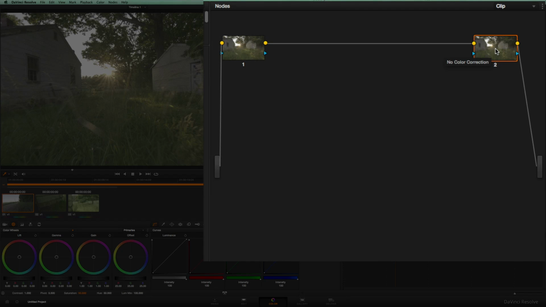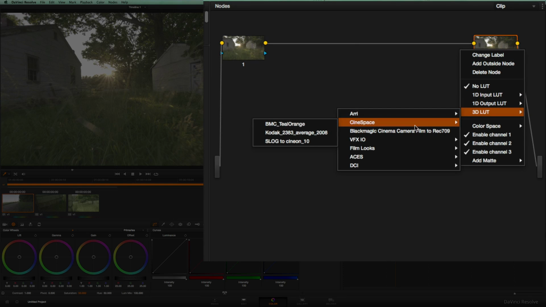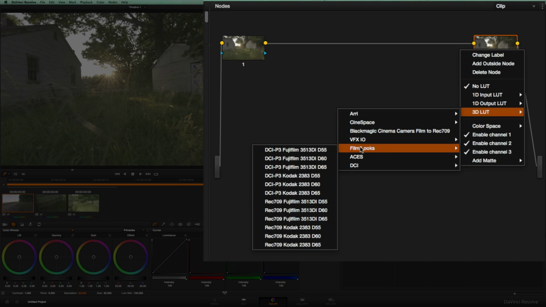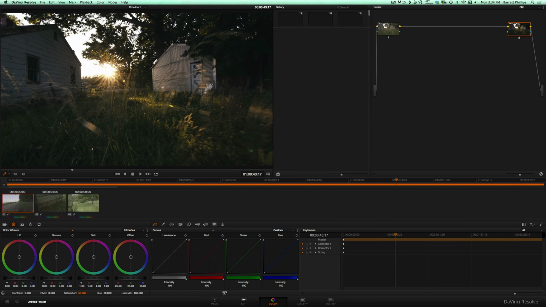So I'll show you how to get there. If you right click on the node, go down to 3D LUT, and in the latest version of DaVinci Resolve, they've added this film looks area. I think this is version 10 of DaVinci. So go down to film looks, and you can pick any one of these and experiment. I'm just going to pick the one at the very bottom, Kodak 2383 D65, which is sort of a daylight balanced Kodak stock. So I'm going to click that, and you can see immediately the picture is a lot more contrasty.